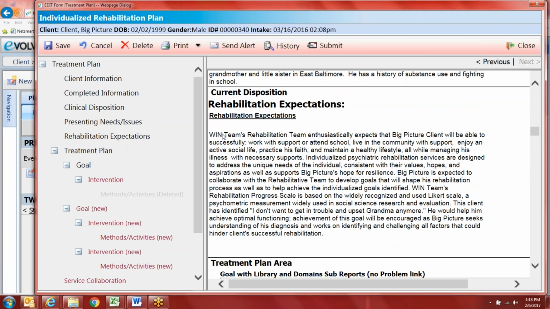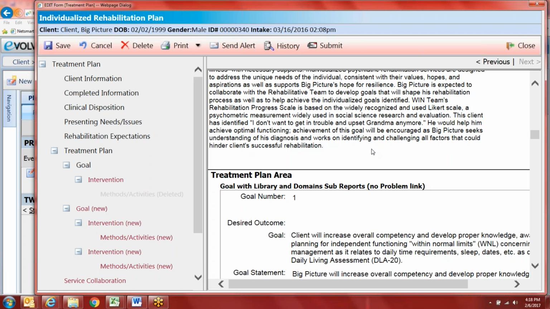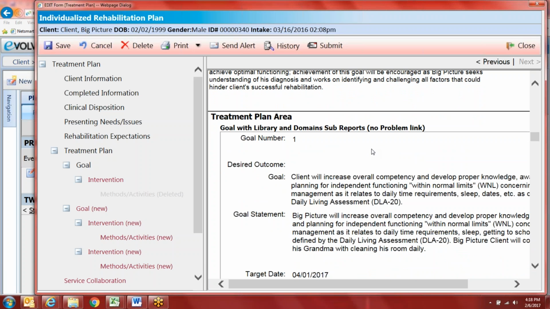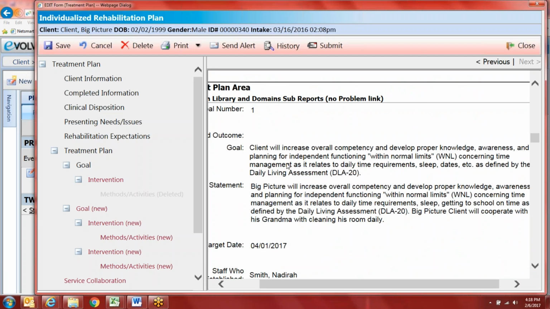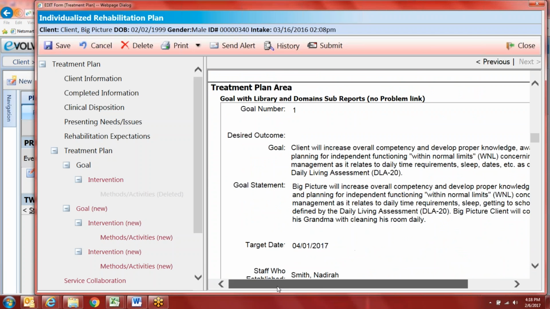Then I'm looking at the rehab expectations. That is the text template that I customized for this client. It's showing up here. Now it's going to take me down to the treatment plan area. Again, this desired outcome, Leslie, is going away, and it'll just be the goal and goal statement. So we see what the generic goal was that I pulled in from the library. Then we see how I customized it with the big picture, and I added the extra sentence.